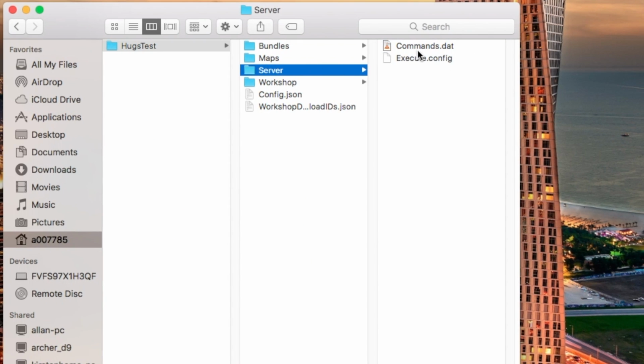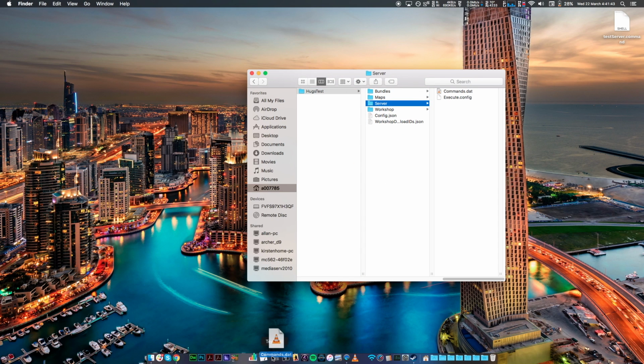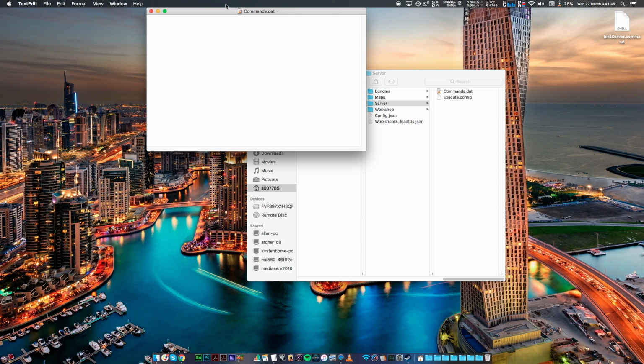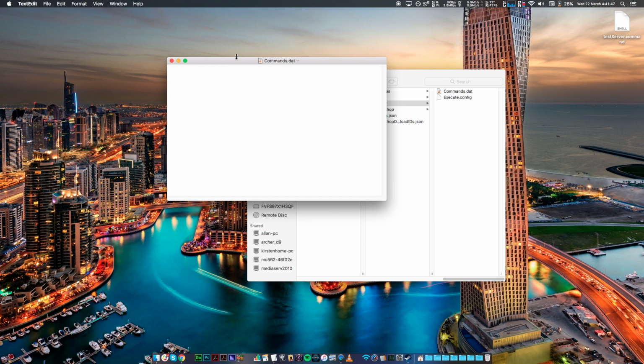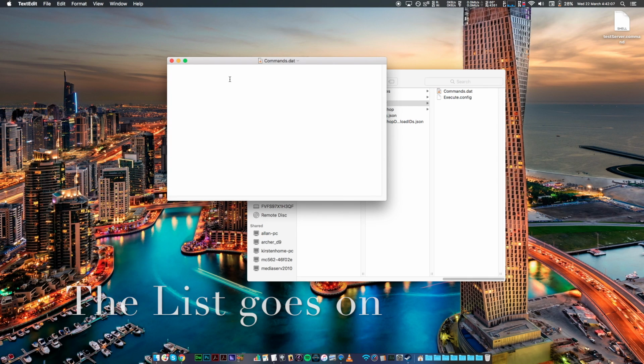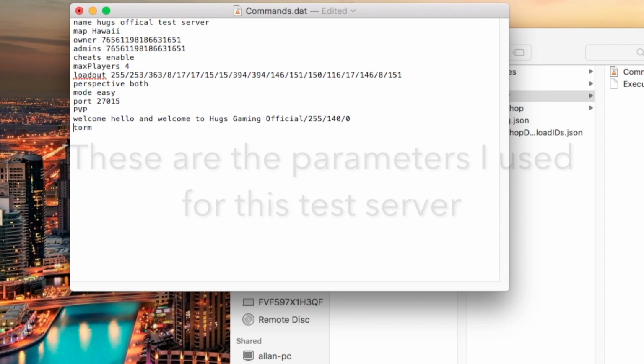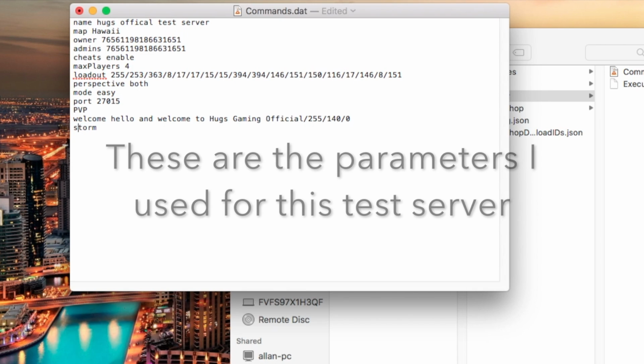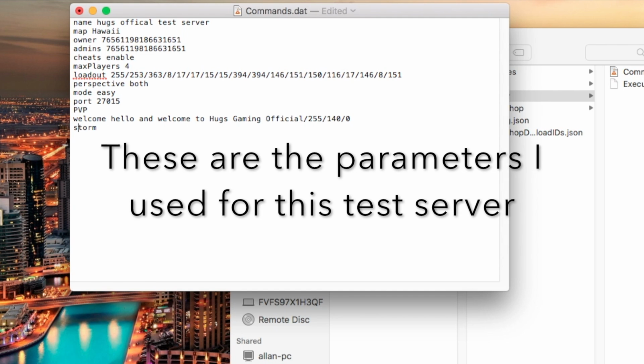And in this commands.dat, if you have VLC installed, it'll try and open it with that, but you actually want to open it with TextEdit, so right there, and it will be a blank document, and we're going to enter our parameters here. So here's where you enter things like the name of your server, mode, so if it's easy, medium, hard, map is another one.